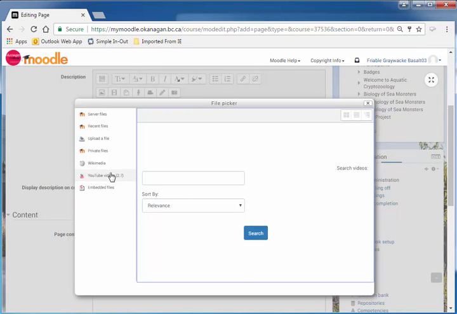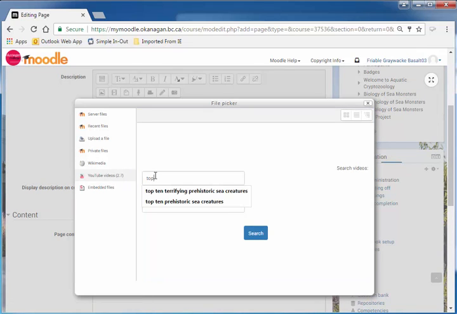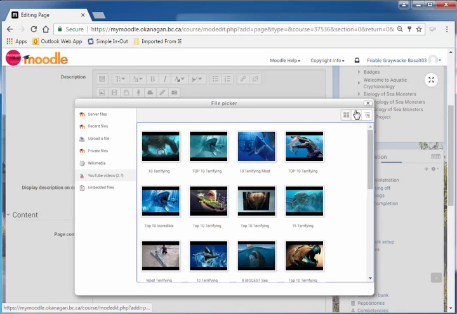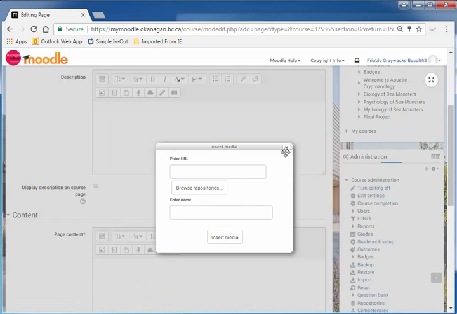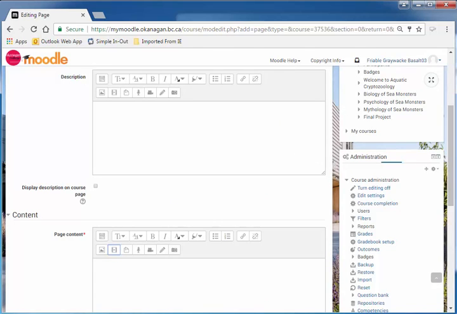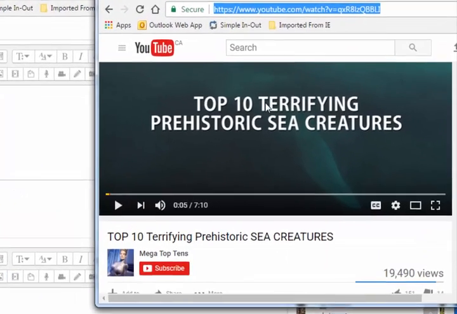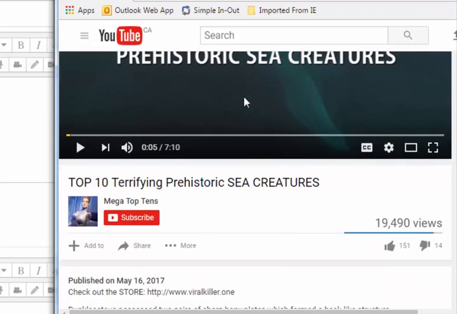Browser repository, YouTube, top 10 terrifying. Yeah. Search. Oh, so that's not what I'm doing, is it? Cancel. Go back a step. Let's go look at the actual page for this.